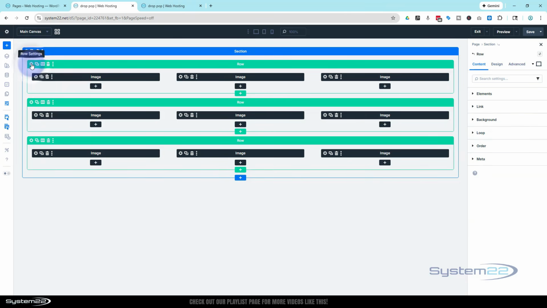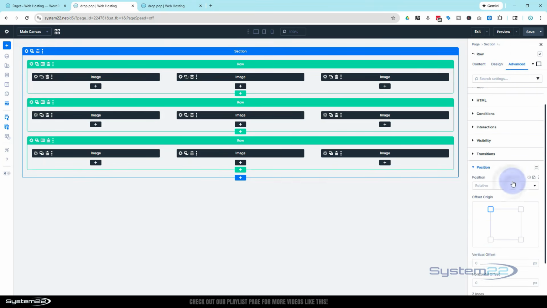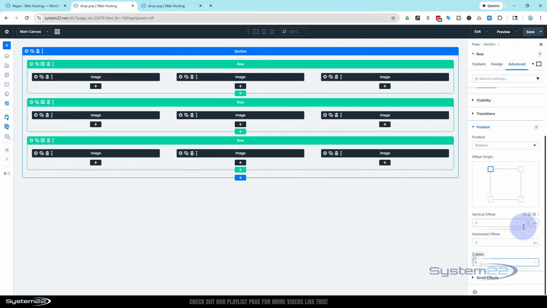So let's start off with the top. We want the highest ones at the top, lowest ones at the bottom. Z index dictates how things stack. Lower numbers always appear below higher numbers. So I'm in the top row here. I've gone over to advanced. Let's go to position, roll down. Here's the Z index. Let's start off with 50 perhaps, 50. I'm going to go into my next row. Roll down a bit again. Let's give this one 40.